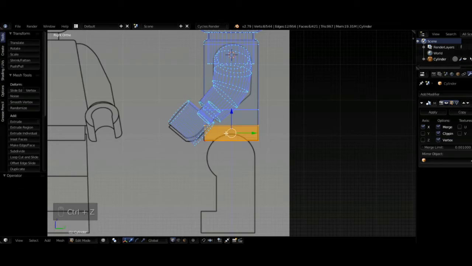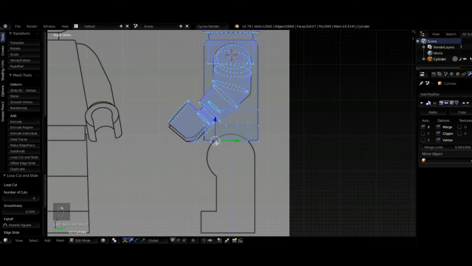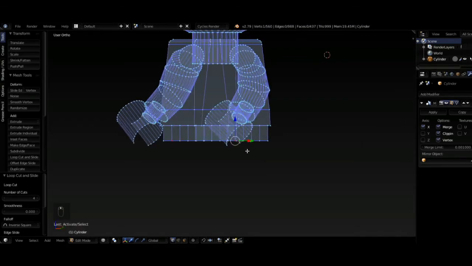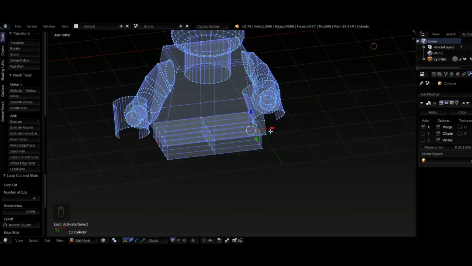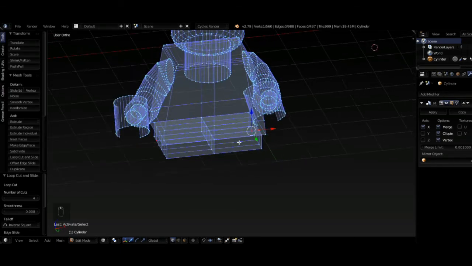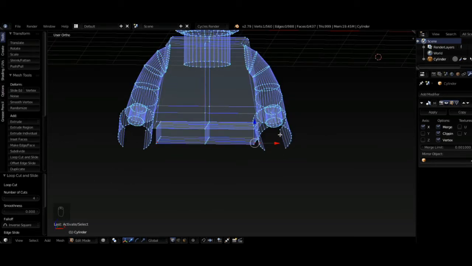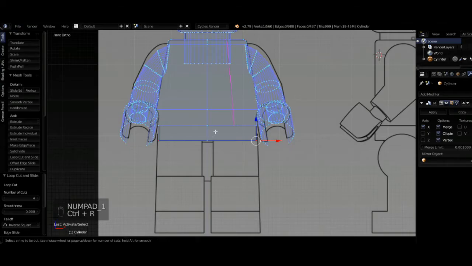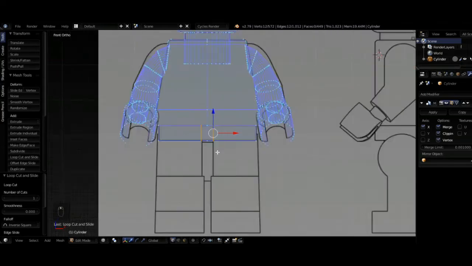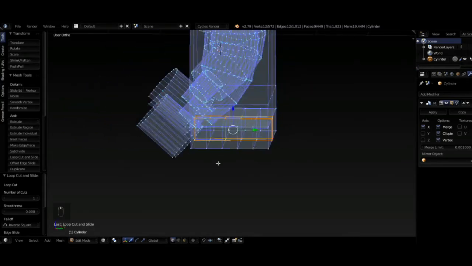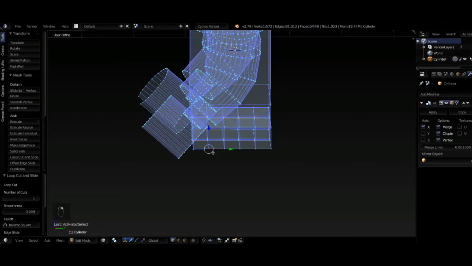Or just control Z once again and add in four loop cuts right there. Now one thing you need to be careful of is you have to select both the back side one, and actually you can also add in a loop cut right here so we can get this portion here, this smooth portion. Now you just select this one and this one.